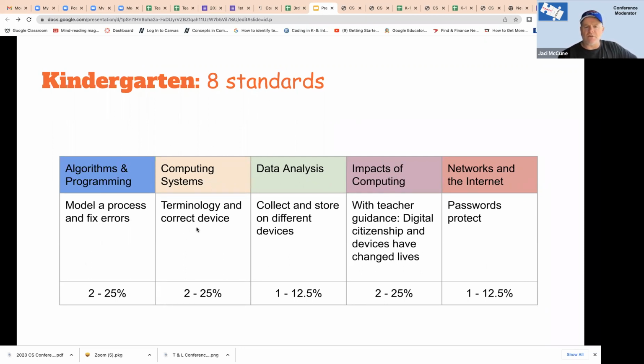Computing systems, you're just teaching terminology. This is a screen, this is a monitor, and you can look at the standards for what those are, but you're just teaching them how to identify parts and pieces. Data analysis, basically that you can collect stuff and you can store it on a device. That's the extent of kindergarten. Impact, I like this because it's with teacher guidance, and it's not like the students have to do it. Make sure they understand. I think it's something with passwords. Jackie probably hasn't memorized what that one is, but with teacher guidance, understand the importance of good digital citizenship, and I think clicking on links and things like that, and password protection. So that's the basics for kindergarten.